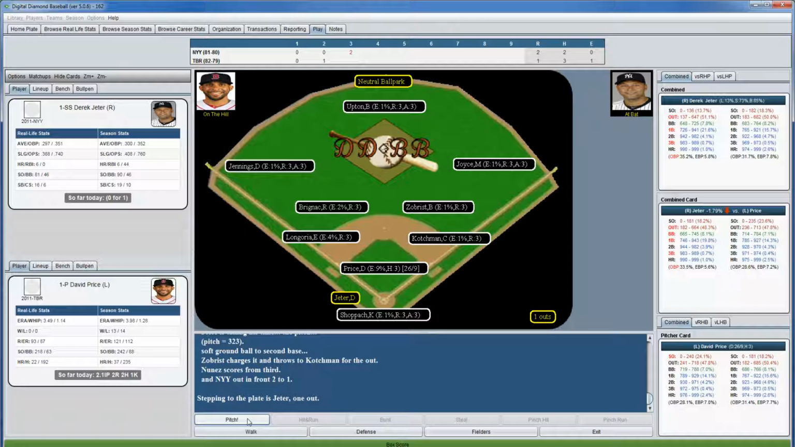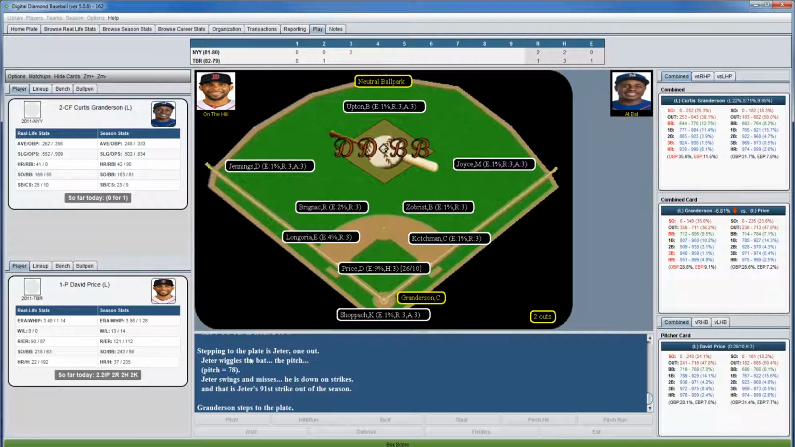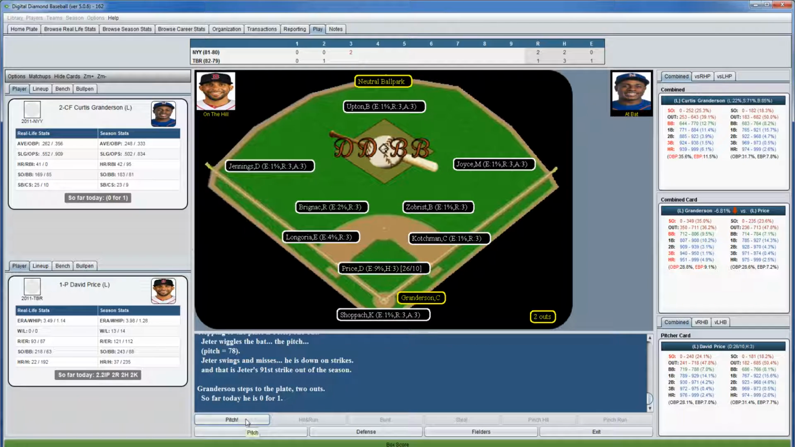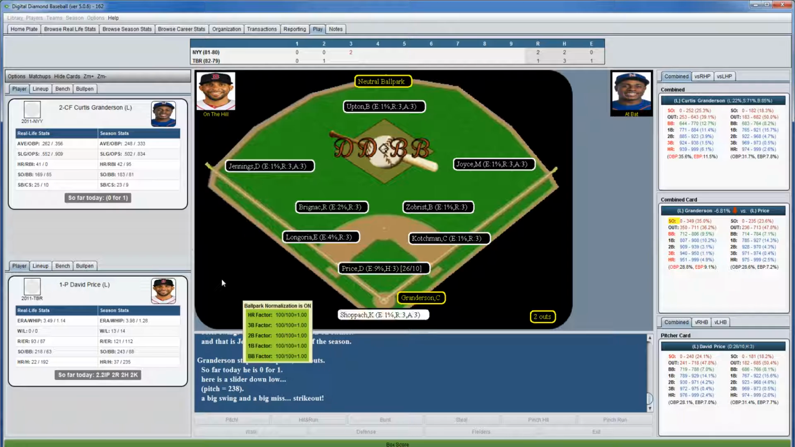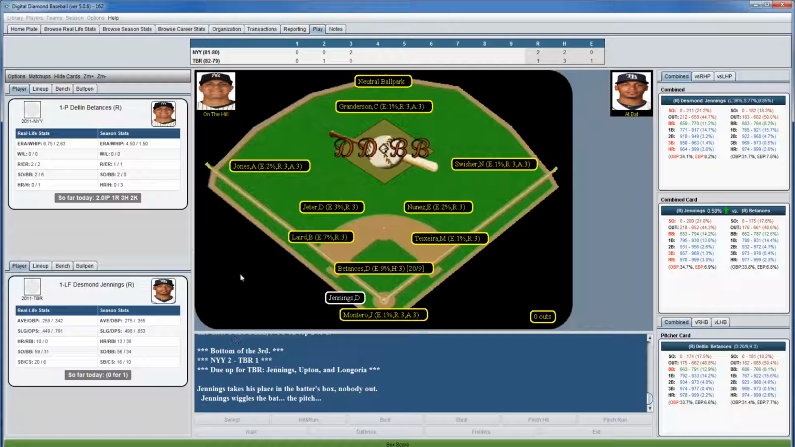And back up to the top of the order here. Jeter. He swings and misses. That's 2 outs. And Curtis Granderson swings and misses, strikes out. So after a little bobble there by David Price, he comes back and strikes out the last 2 outs of the inning. But the Yankees take the lead here 2-1 after 2.5 innings.